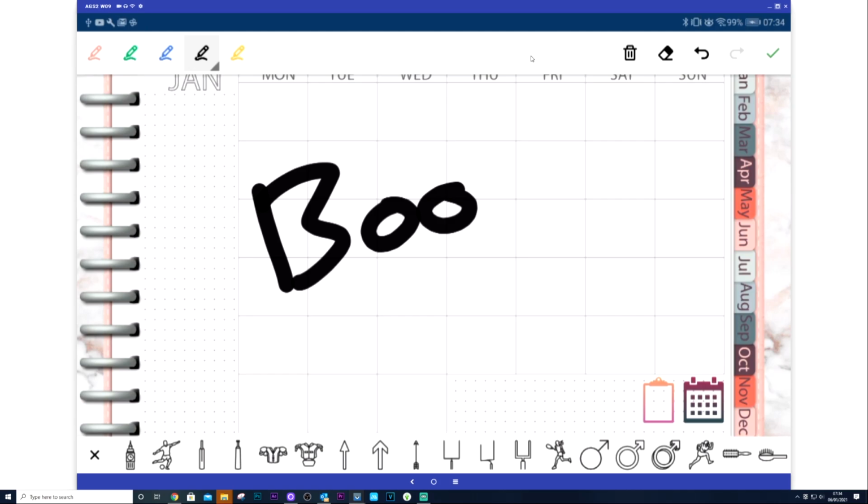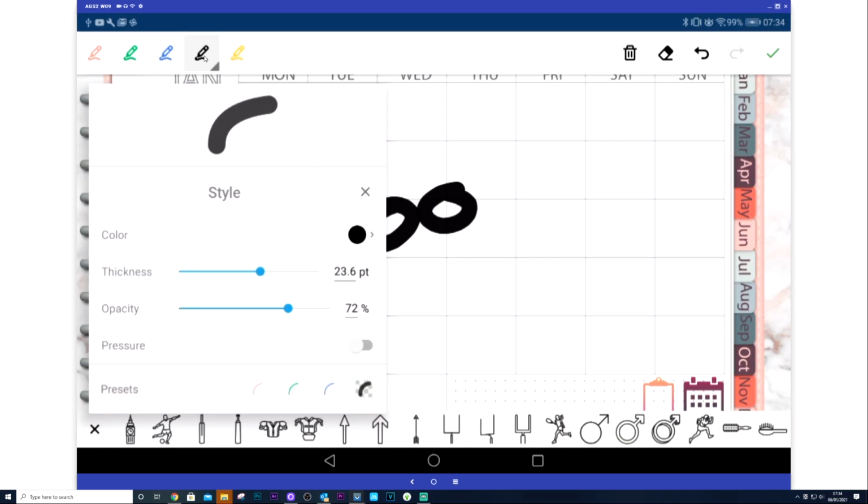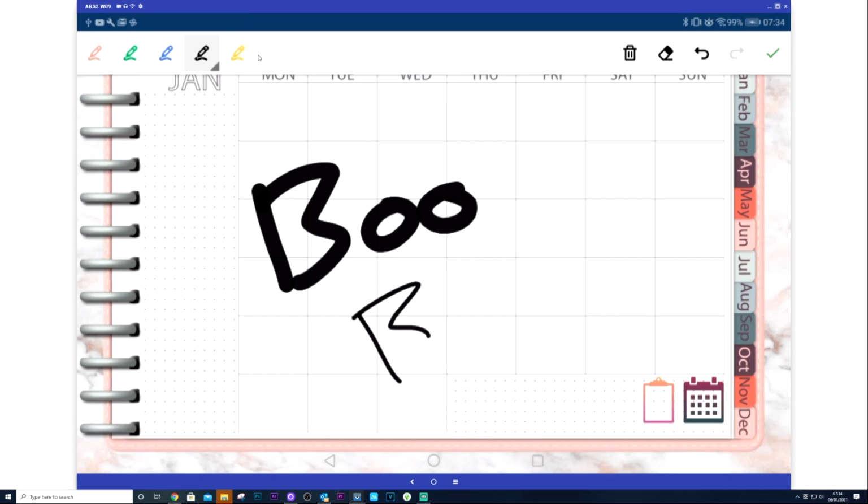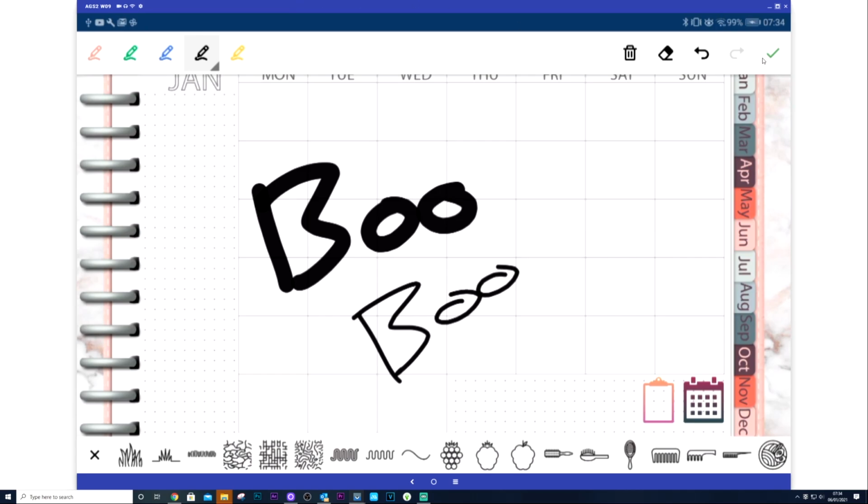So again, if I want to go in and I want to change the thickness, or I want to change anything to do with that black pen or pencil, I'll click on it again, and that is where I'll need to bring my thickness down so that I have a smaller line. And now if I type boo, okay, that is the only tool that does that.